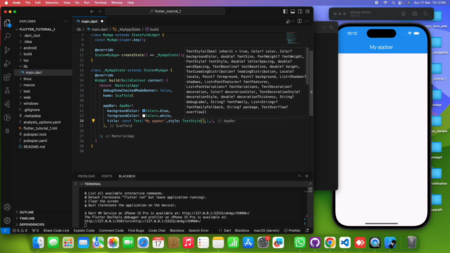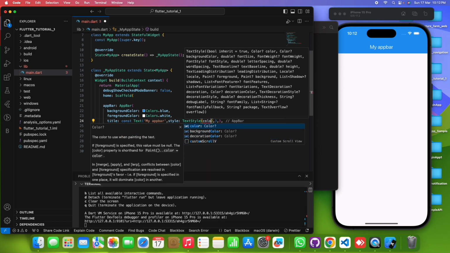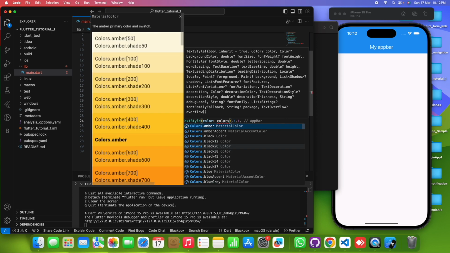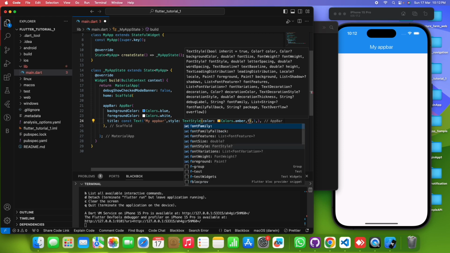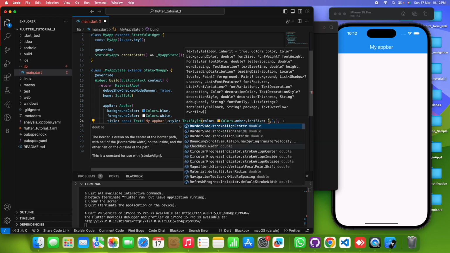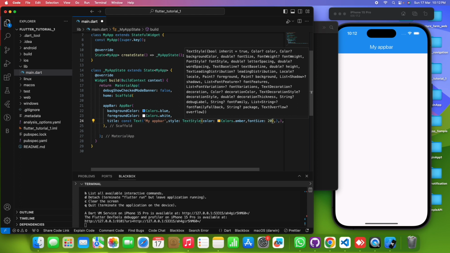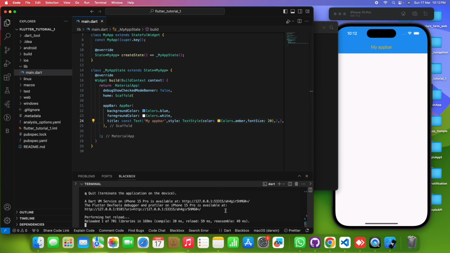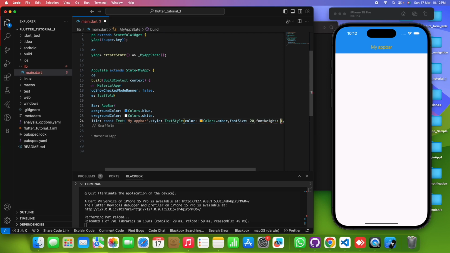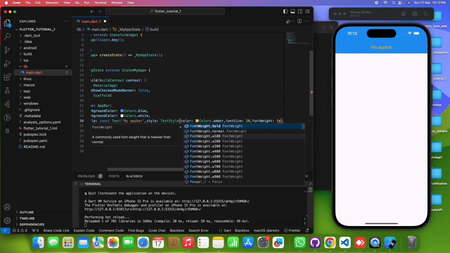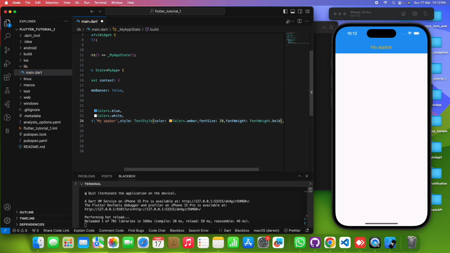So what is color? Colors.amber. Font weight, font size, you can see font size. Let's check it. Control S, press R here for hot reload. App bar. And if you want to change the weight, FontWeight.bold. You can select according to your need.